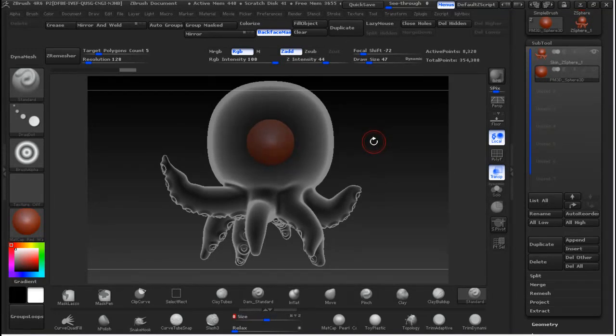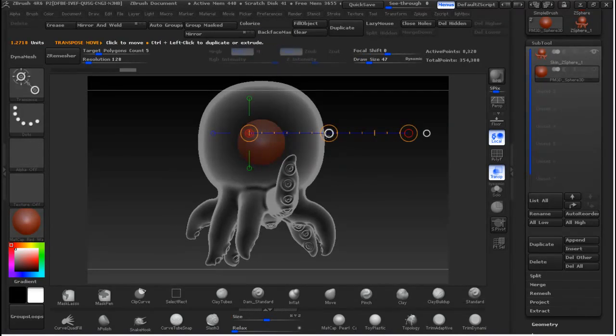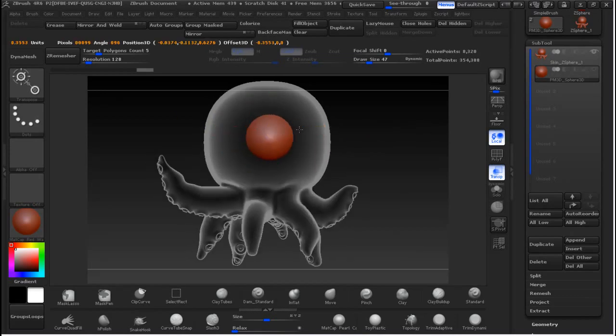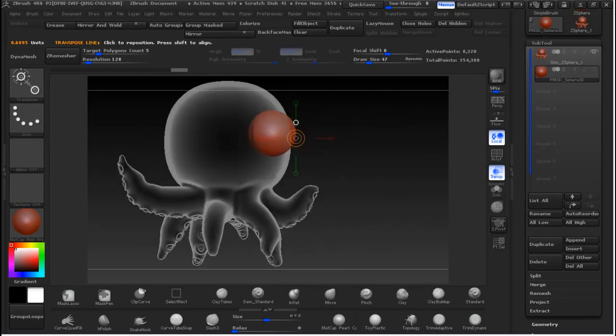Now that we have it over there, we're gonna move it. W. We have the transpose tool. Again, where you want it. I want it over there. Maybe it's too far away from the head. There you go. It looks cool over there, don't you think?